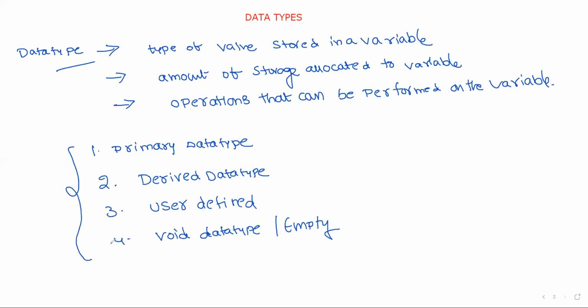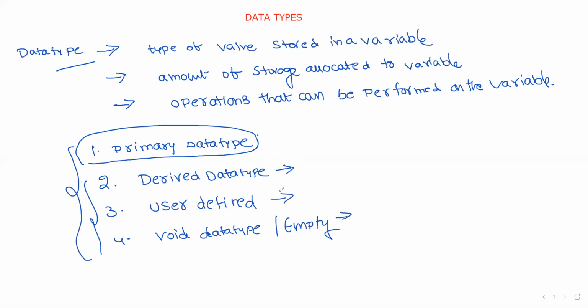Depending on the textbook or reference, the categories change, but we learn all the data types. In this session we will discuss the primary data type. After completion of this session, the next three topics come in the next sessions: the derived data type, user defined data type, and void data type. Before going to the primary data type, first I will explain only the meanings of these things. The explanation is in the next session.